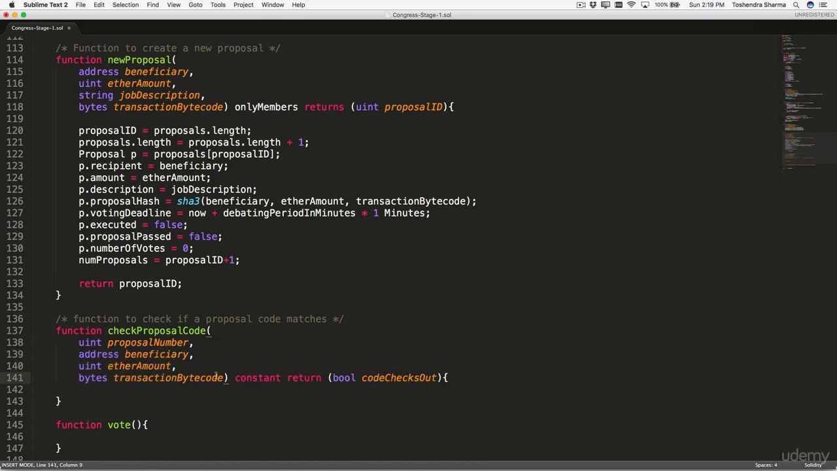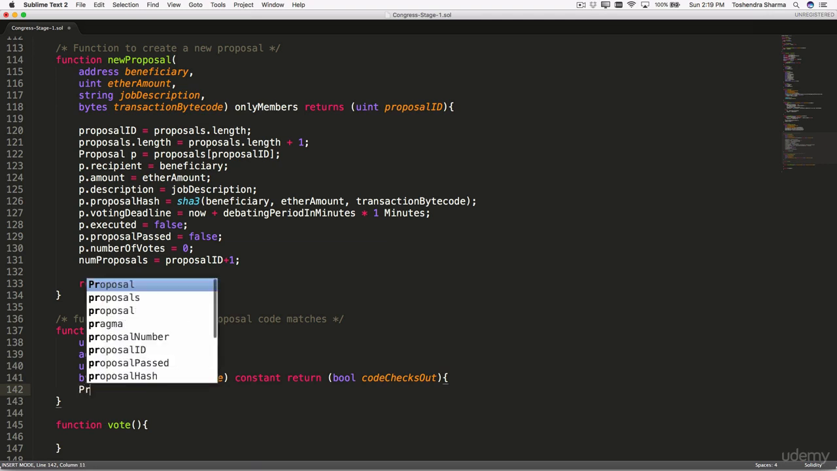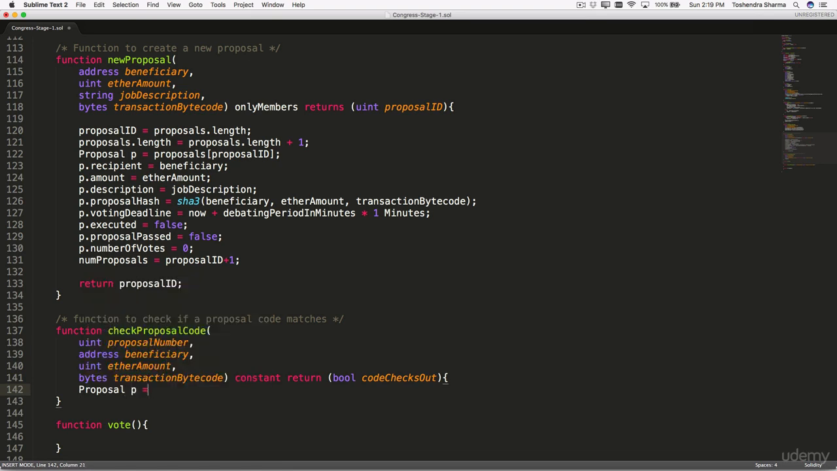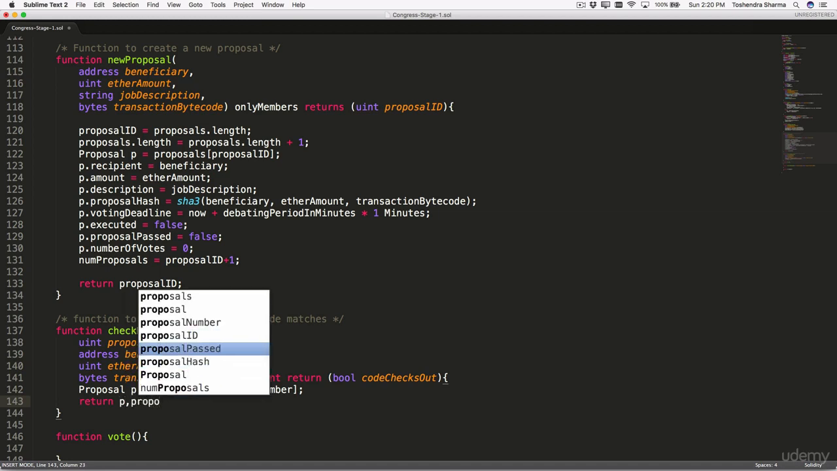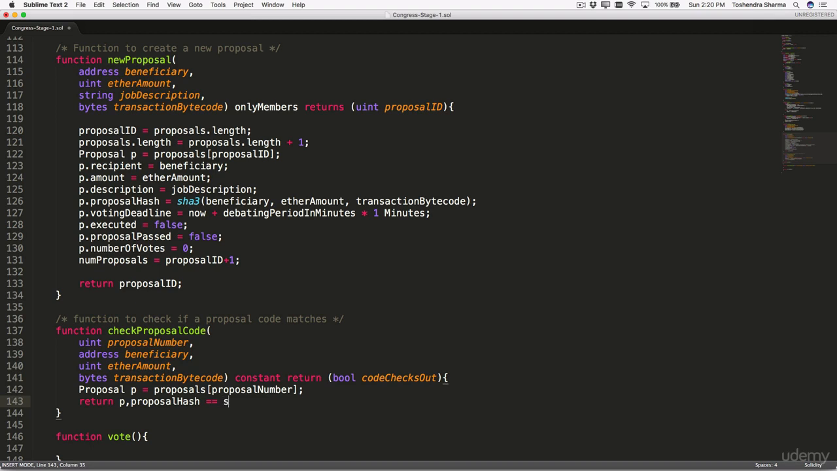So let me put it on separate lines. Okay, so this can go there only. The idea is simple. First thing we need to do is fetch the proposal into p. So p is equal to proposals, and the id has been given from the proposal number. So we'll put it over here. And now the next thing we need to do is just return the comparison. We'll say p.proposalHash matches with the SHA-3 of whatever has been given.